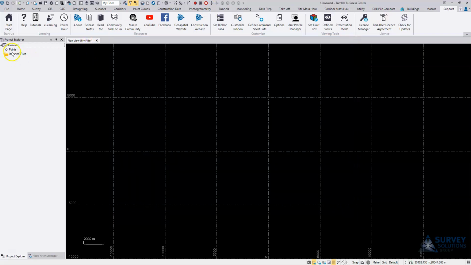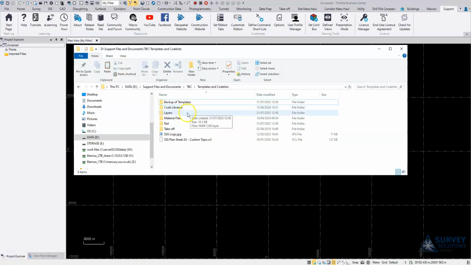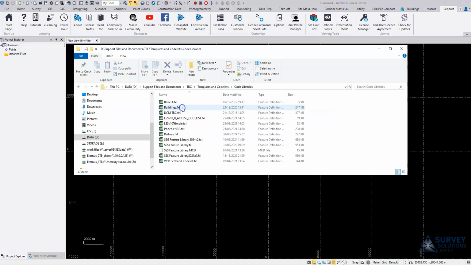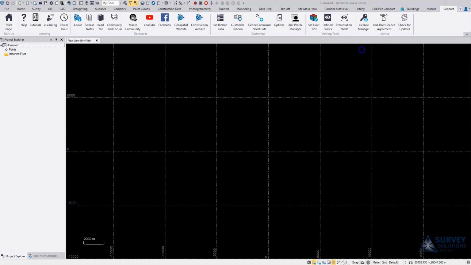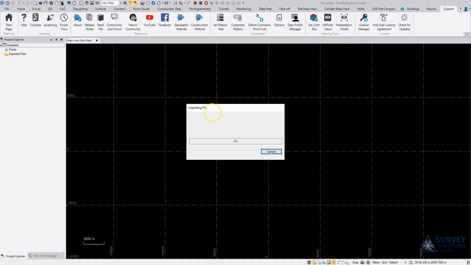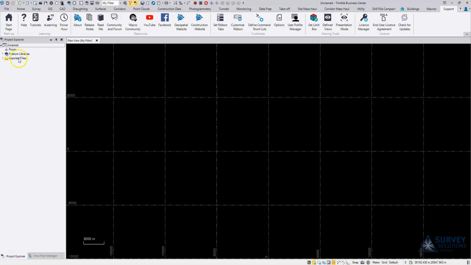So if I want to add in something, for this one, it's going to be just a plain grid. And I'm going to add in a couple of things. So the first thing I want to add in to this one is basically my feature code library. So you might have a list of different types of feature code libraries. I'm just going to bring in this latest Survey Solutions one that we have. And that'll appear on my basically imported files.